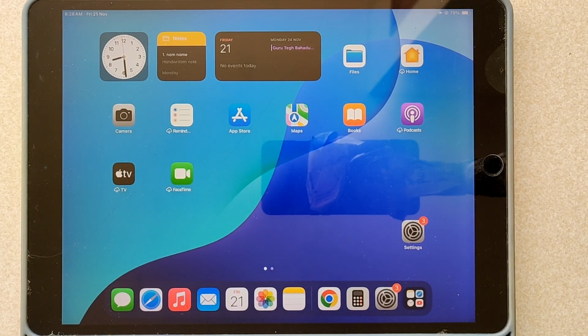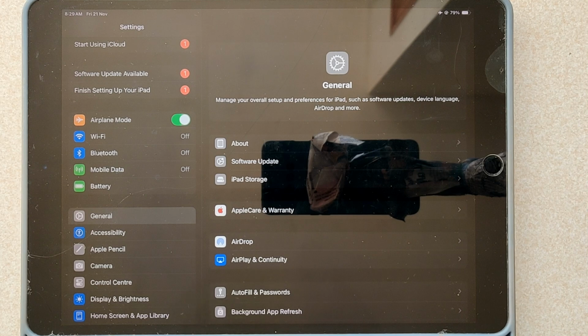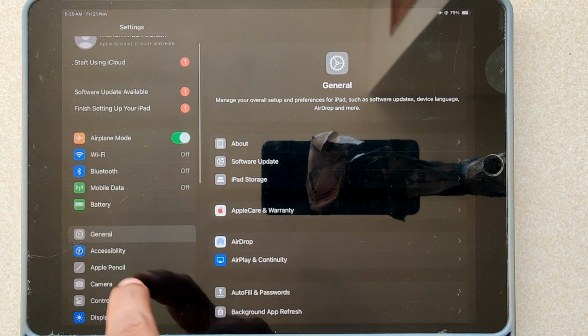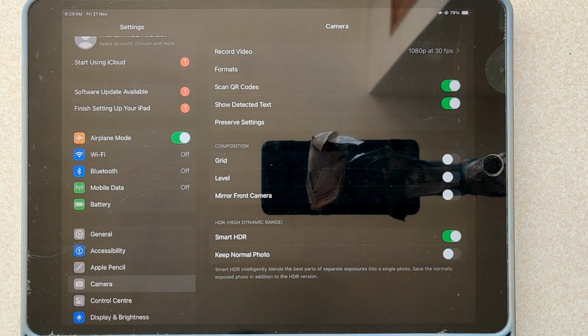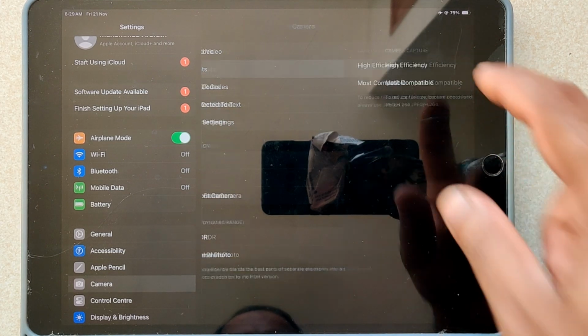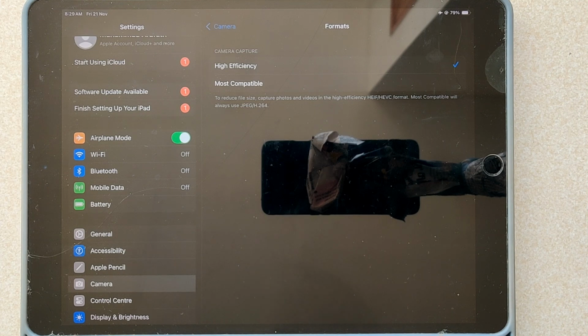Okay guys, just open your settings application. The camera settings are in the settings application, not in the camera app. Select camera from the left side, you can see here. Select camera and then select formats. Okay, and you can select most compatible.